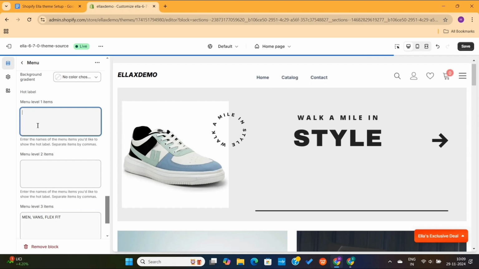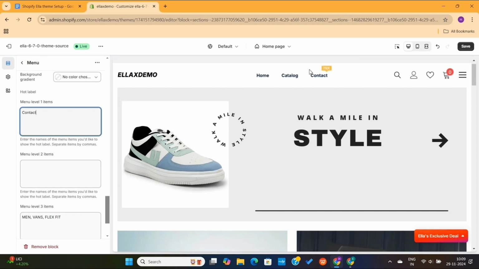Okay, now let's say that I want to add the hot label to this contact option. So, under hot label, I will type contact in this menu level 1 item, and the hot label will be applied on this contact option. That's how easy it is to add the labels.